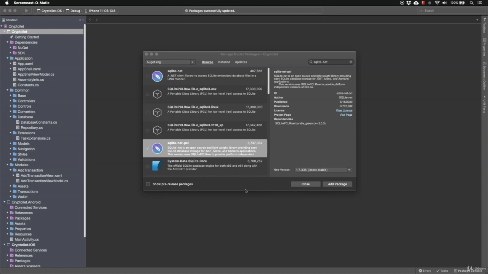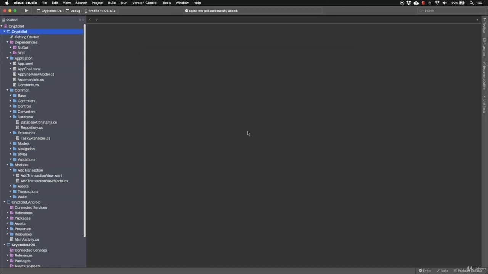Okay, let's start saving and loading transactions from the database. We will use the SQLite database in order to save data to the local database. The first step is to go to the Cryptolite project, right-click Manage NuGet Packages, and add the SQLite-net-PCL package. That was the first step.